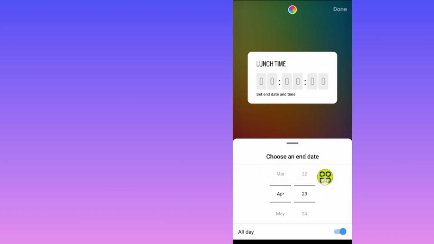So as you can see now, I'll just swipe it up. As you can see now, today I'm in 23 of April. So here it is. So I will just make it the 24th of April. So choose an end date. So as you can see now at the bottom here, it says all day. So if you leave this all day, it will just be playing all day.